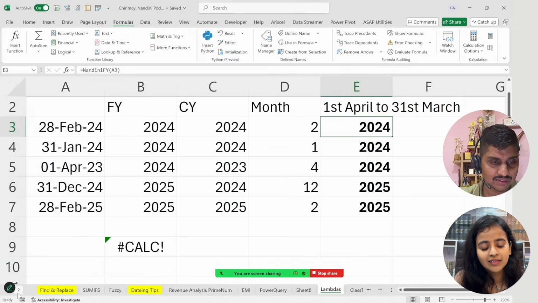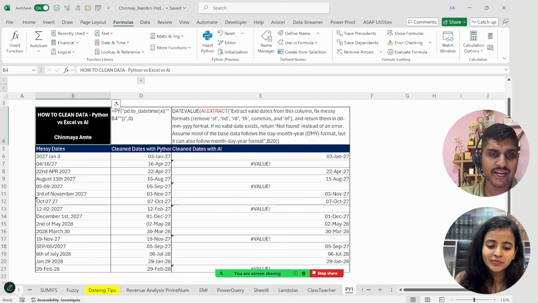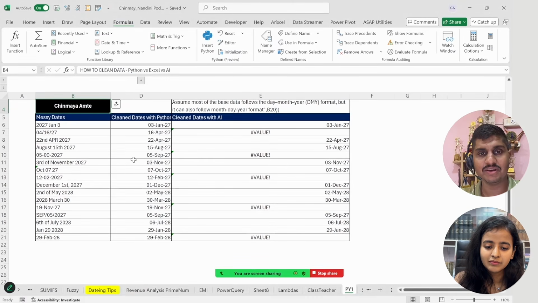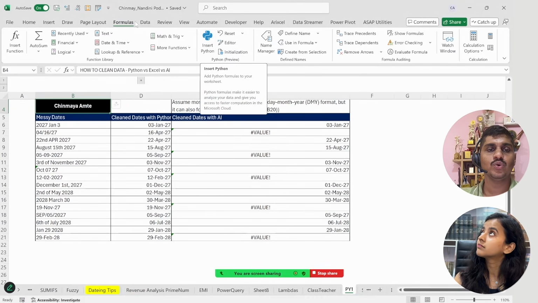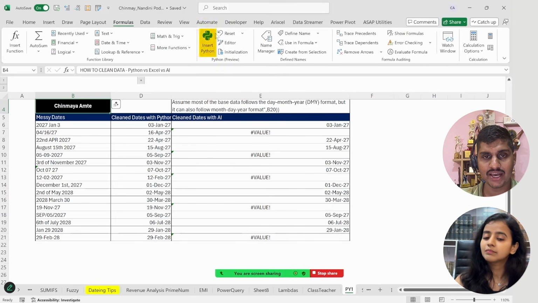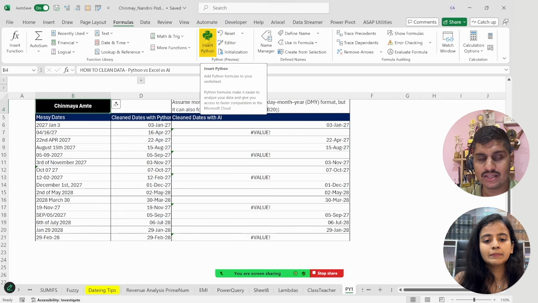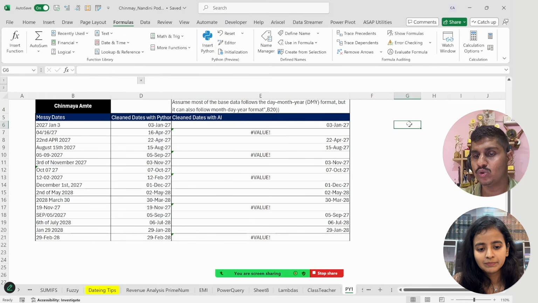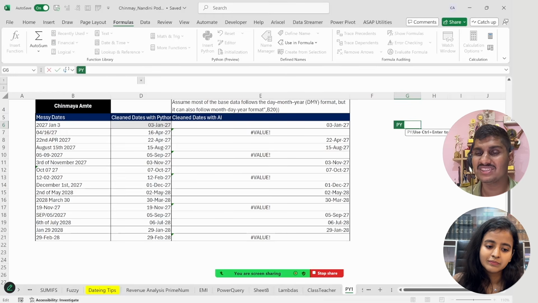And I just discovered this a few days back. One good update for all our subscribers is that Python has been completely integrated into Excel. So you can see I go to my Excel, this is my formulas tab, and you can see here insert Python. So complete Python has now been integrated into Excel. You just have to go to any random cell, you type equal to py, and you just hit the tab key. Now this is a Python cell.